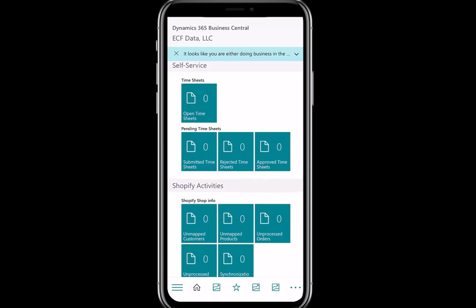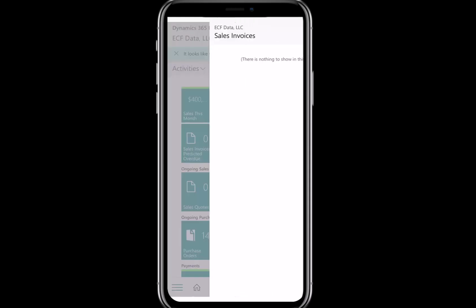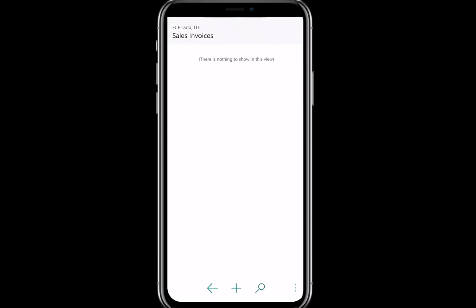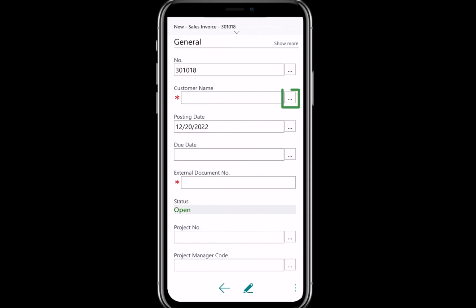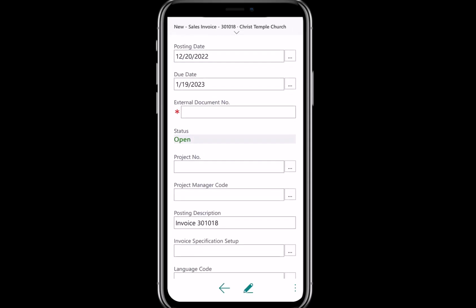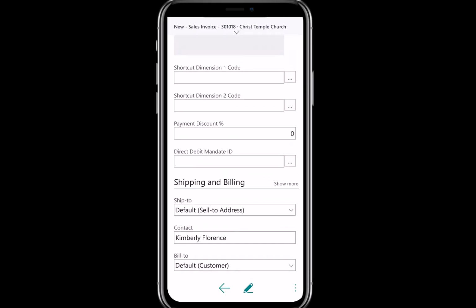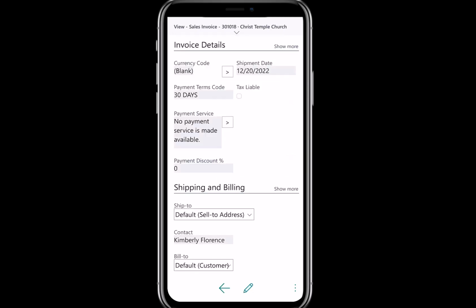You can scroll through and see customer information, activities, invoices, purchase orders, and even more. You can create sales invoices directly from the app if you are traveling or you're on the go as well. You can pick from any of your customers, choose your customer's name, and even be able to go through and add different document types, discounts, tax area codes, shipping, and billing information.